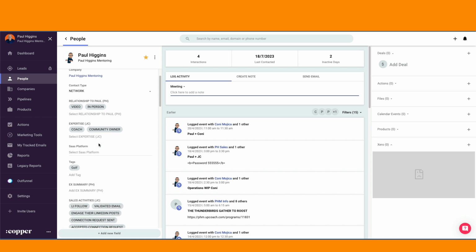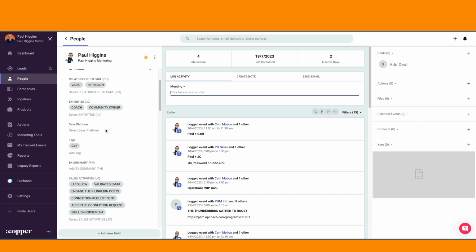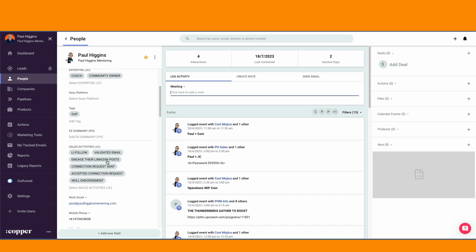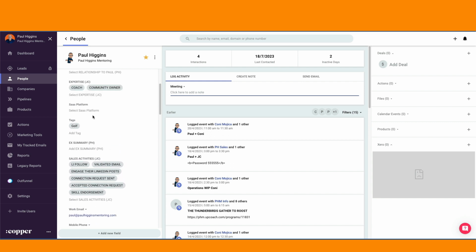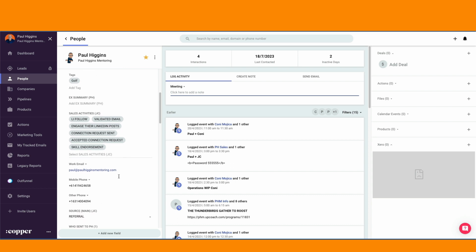The next is relationship. This is a multi-select field: have I communicated with them? Have I met them in video, in person? It's just good to know those things, but it's not mandatory, it's just optional. Expertise is just something that I want to know. So, what is their expertise? SaaS platforms, probably not relevant to you, but you can have custom fields that are the key things that you want to know about your clients. That's the key thing there.